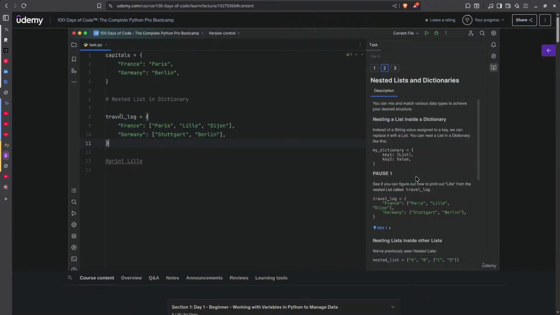So think about how you might access items in a dictionary, and then think about how you access items in a list, and the goal is just to print out this Lille. Pause the video, give this a go.